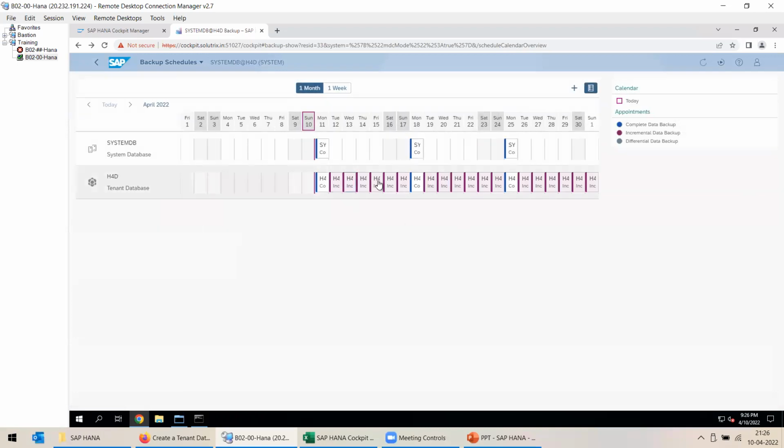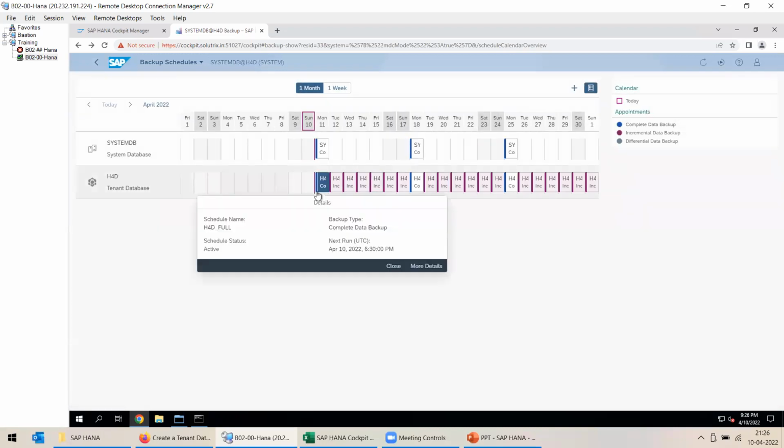So now you can see backups over here. This one is the full backup. And if you see this one, backup type incremental data backup, this is the incremental backup. And this one is a full backup. So every week we will have a full backup on Sunday at 12 midnight, and for the rest of the week, Monday, Tuesday, Wednesday, Thursday, Friday, Saturday, we will have incremental backup at again 12 o'clock midnight.